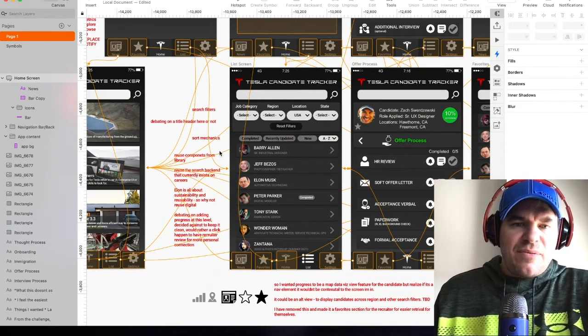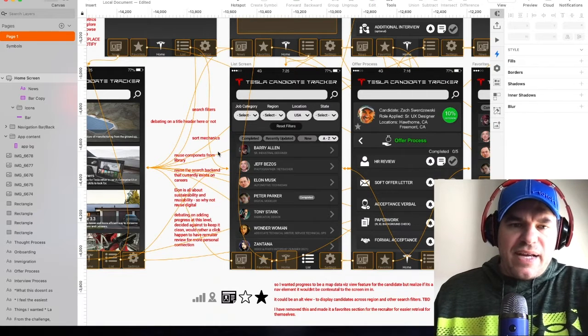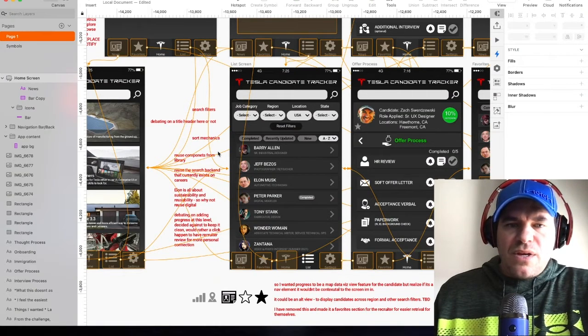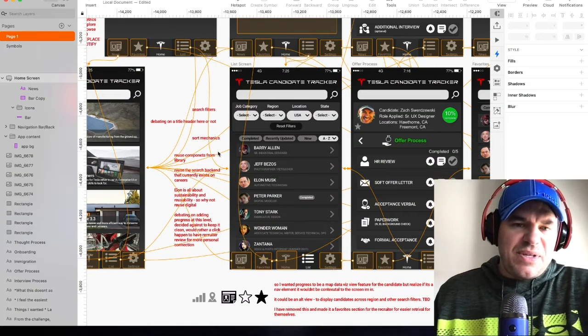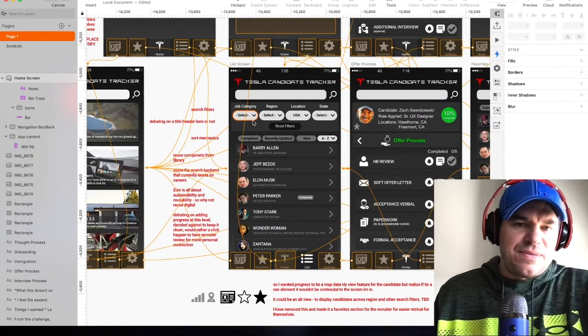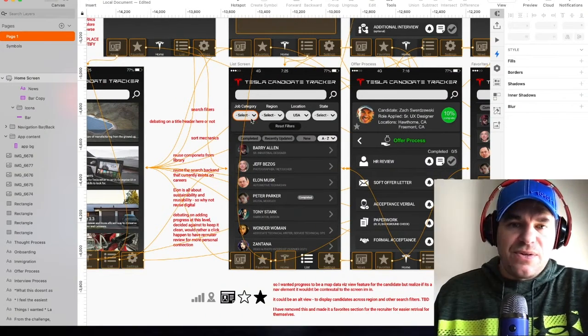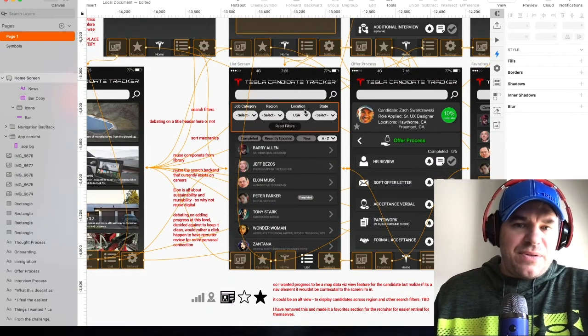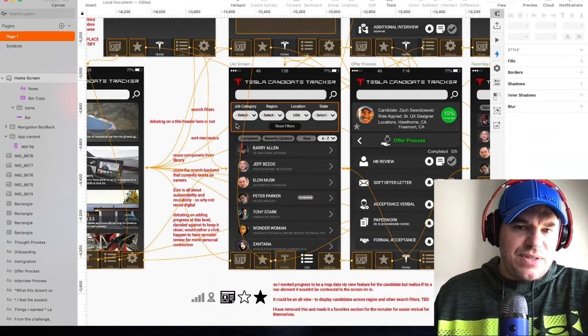I thought, Elon's big about components, reusability, sustainability. And so I figured maybe we could do reusability in this section here as it relates to digital. Let's reuse. So job category, region, location, state. These are all filter mechanics that exist on the website today for the careers area.